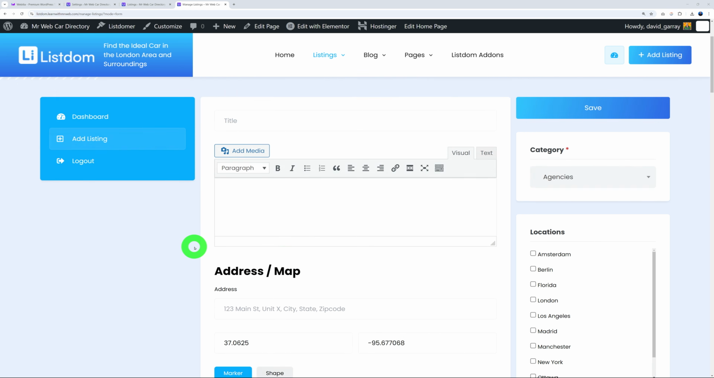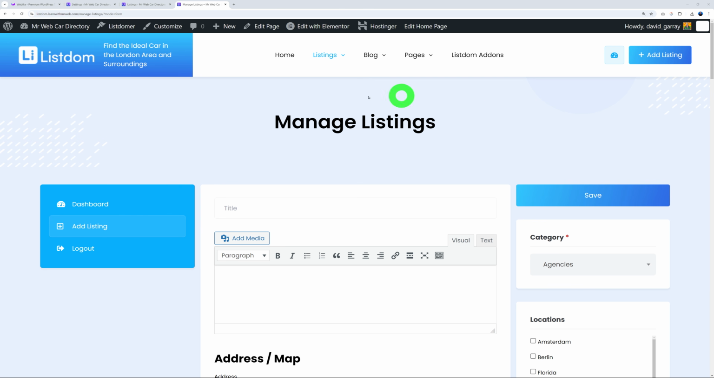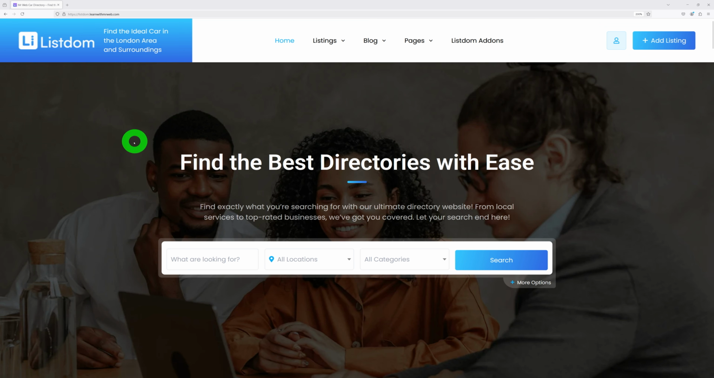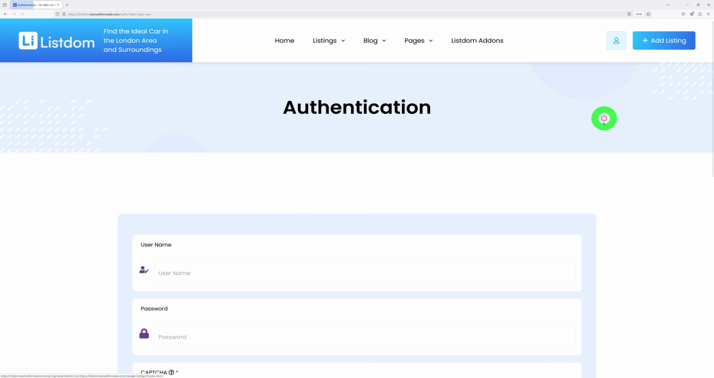At the minute, I am logged in as an admin, so this is why I have access to the listings. So let me show you what it looks like if I'm not logged in. So I'm going to open this in a different web browser. So this is Firefox now. So clearly I am not logged in as an admin. So if I click on add listing, we are redirected to the authentication page.